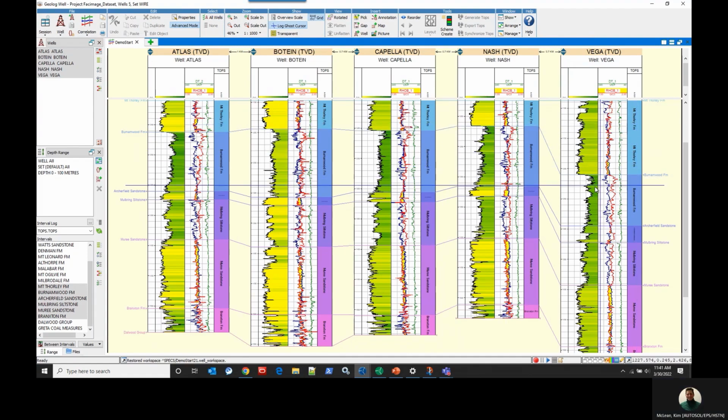That sits on top of a regional shale called the Burnham Wood that you can see coming in through here. And just below the Burnham Wood, we've got a very thin sandstone called the Archer Field. And below the Archer Field, we've got the Mulbring Siltstone. And you might be able to see here in the Botine well, and you'll see it a little bit in the Capella as well, that we have a series of fining upward sequences with the Mulbring Siltstone.